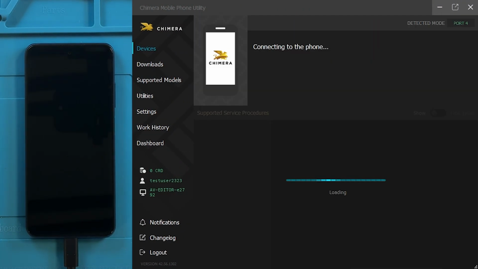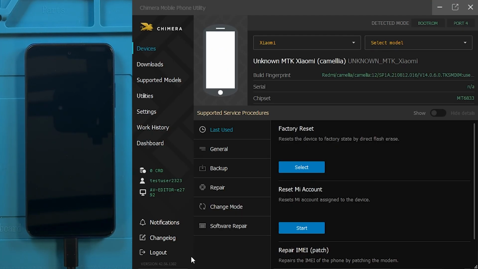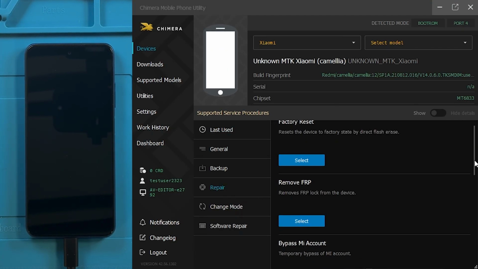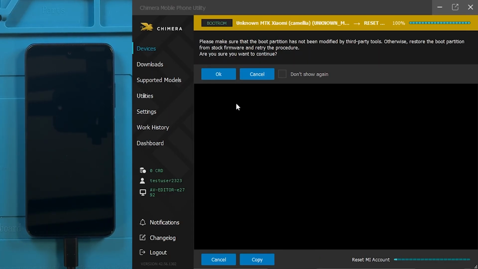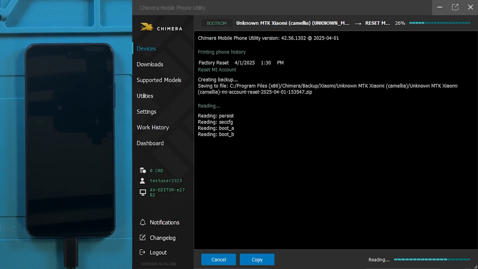Once the auto detection process is completed successfully, go to the Repair tab and click on Reset Mi account. When prompted to confirm, click OK to proceed and wait for the procedure to complete.